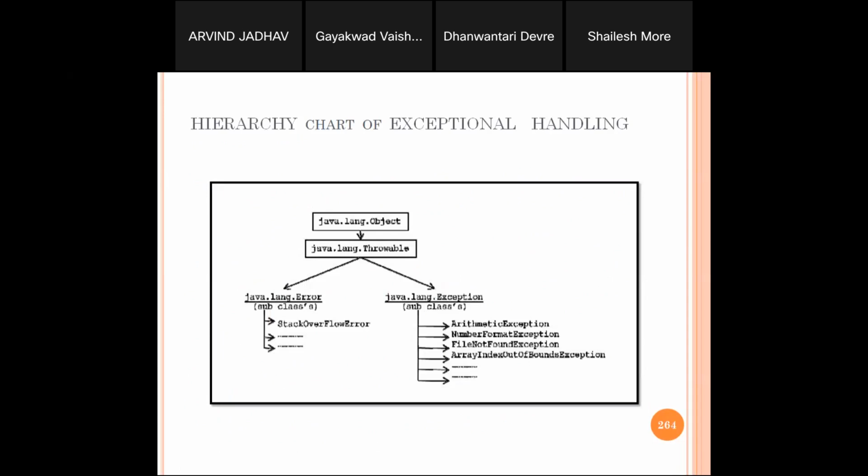अब इसके टाइप्स है हायरार्की चार्ट ऑफ एक्सेप्शन हैंडलिंग. See, java.lang.object, ये throwable का सुपर क्लास. Throwable is a super class of error and exception. Synchronous में क्या क्या आता है? Stack overflow आता है, या हार्डवेयर के जो भी exceptions हैं, that will be converted into the error. और सॉफ्टवेयर के जितने हैं, दैट में जितने भी अरिथमेटिक एक्सेप्शन, नंबर फॉर्मेट एक्सेप्शन, फाइल नॉट फाउंड, ऐरे इंडेक्स आउट ऑफ बाउंड एक्सेप्शन, क्लास नॉट फाउंड, ये जितने भी एक्सेप्शन आते हैं ये इसके अंदर आते हैं.